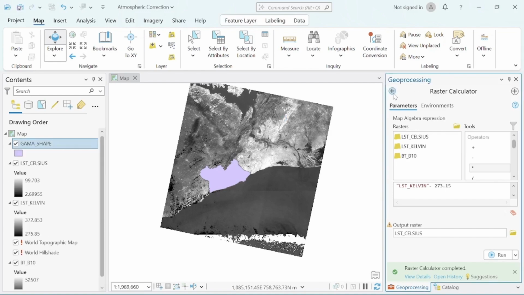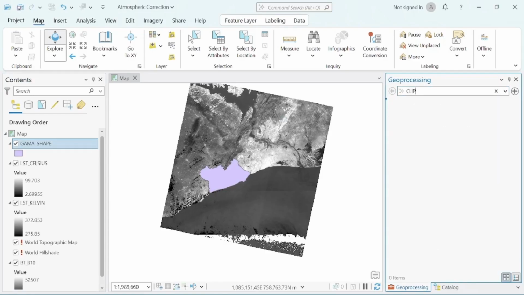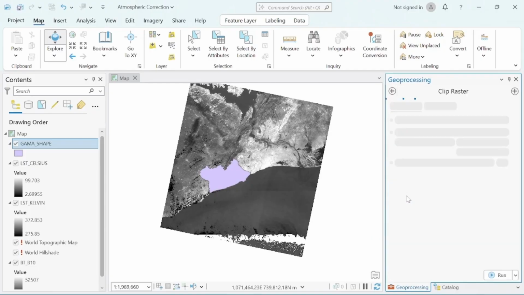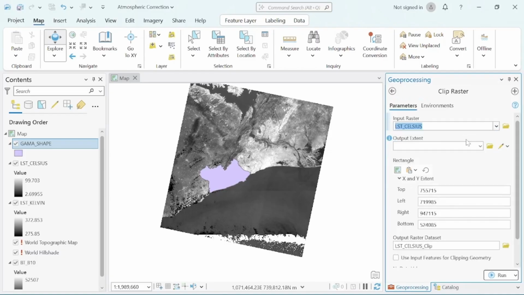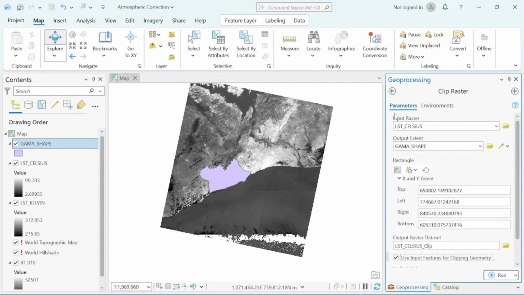Then what we are going to do next is clip the image to our study area, and then get the actual temperature value for our study area. So you search for clip, then you choose Clip, the data management tool here. Your input feature is going to be your LST Celsius, and then your output is going to be your shapefile. Then you check use input features for clipping geometry, and also maintain clipping extent. You can check it or you can leave it, it doesn't cause anything. After inserting your input raster and your output raster, you need to run it, and then your final results will come.